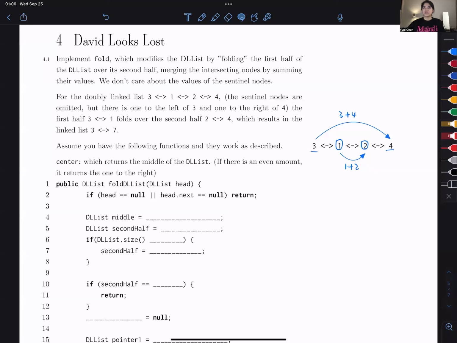The question gives us an example of 3, 1, 2, 4. The first half, 3, 1, folds over the second half, 2, 4, which finally results in the linked list 3, 7. You can imagine that after folding, 1 overlaps with 2 and 3 overlaps with 4. We just add the overlapping elements together and we get 3 and 7.